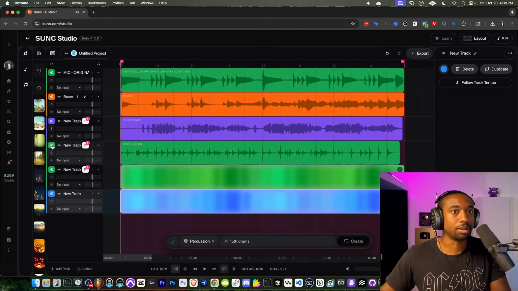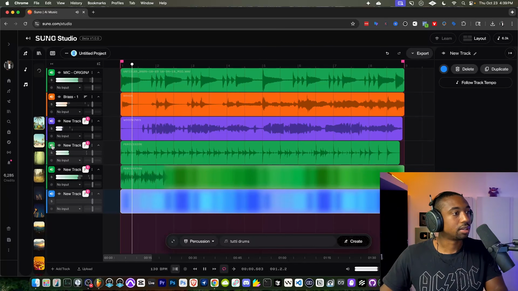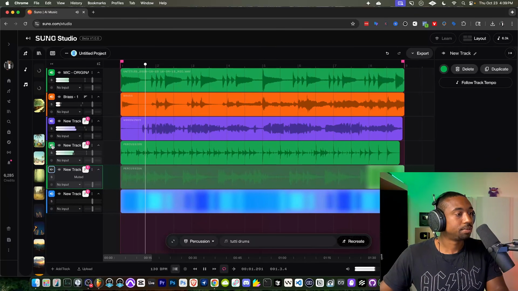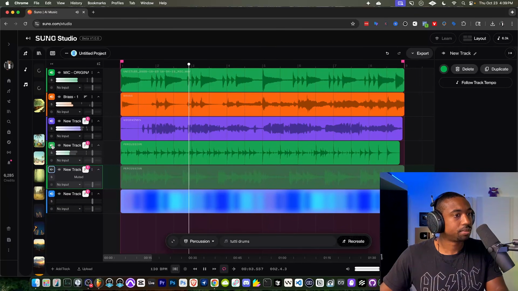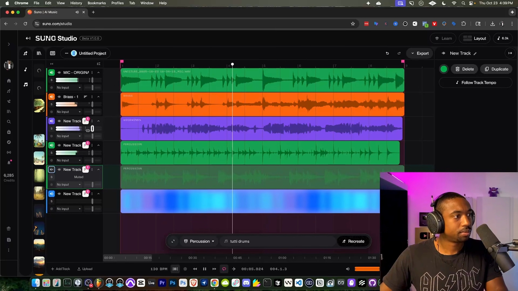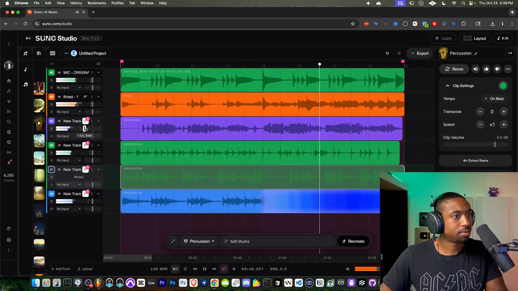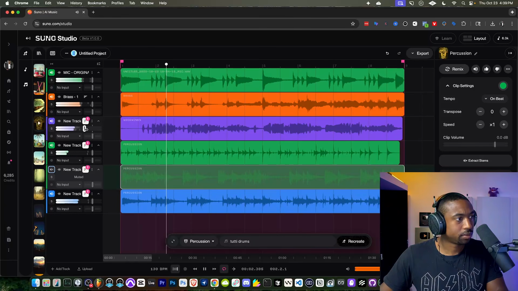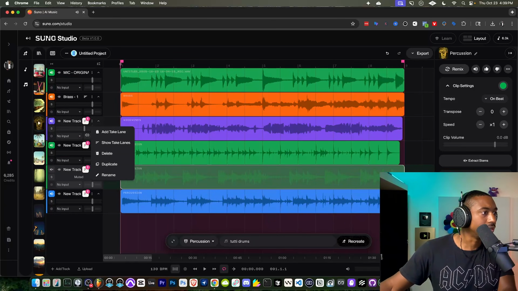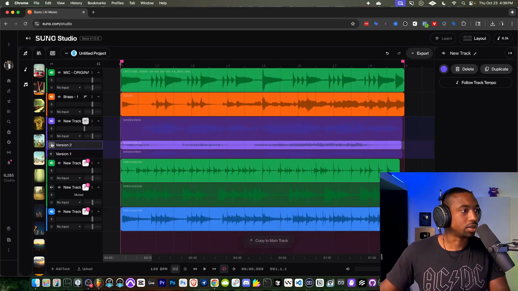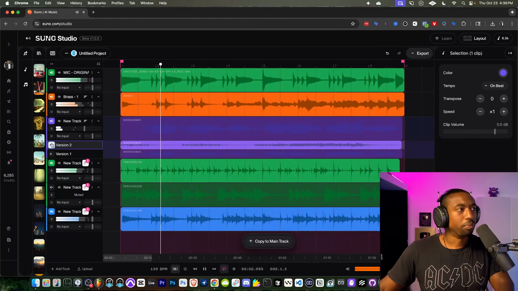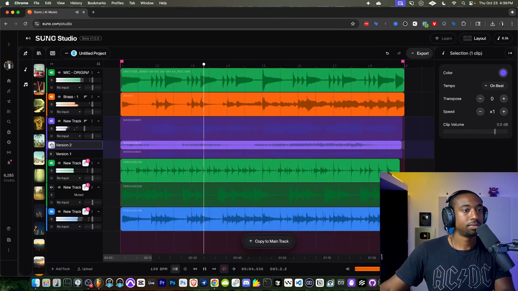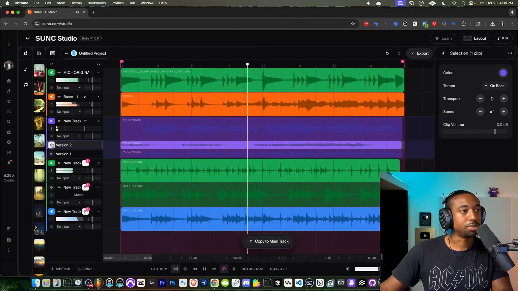So the bongo is definitely not going to make it to the Metro beat. It's too fast. Kind of like the flute. I'm not sure if I like it enough. So let's try a different take. Try version 2. Yeah, I like version 2 much better.